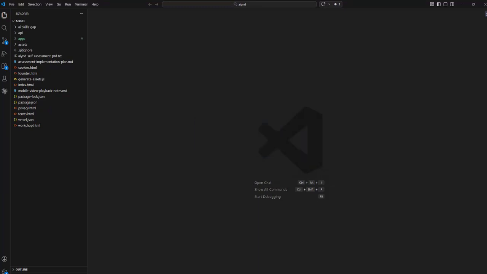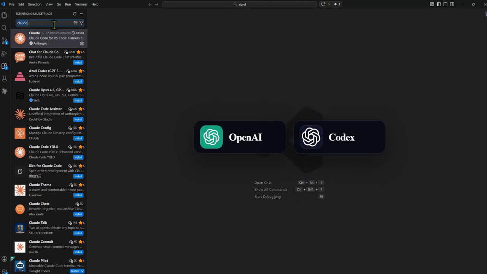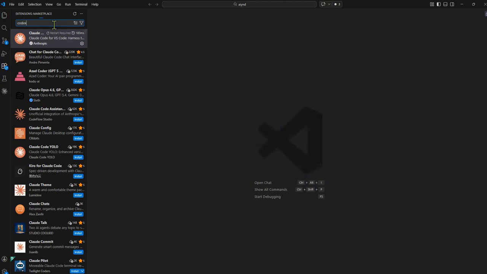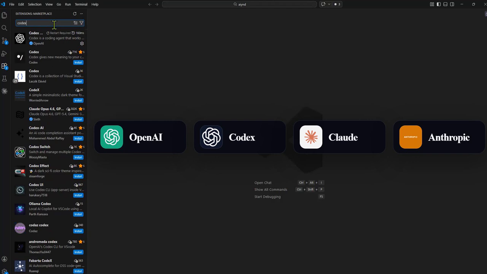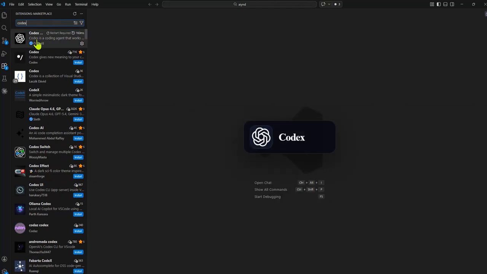And what I'm going to do, you can see on the left-hand side, you can see all of my files. And these are the files of my website. I'm going to click on this icon on the left-hand side, which you can see is called extensions. And I'm going to look for Codex from OpenAI. Now you can use any AI agent of your choice. I use Claude from Anthropic, and I use OpenAI Codex. So I'm going to click on Codex.